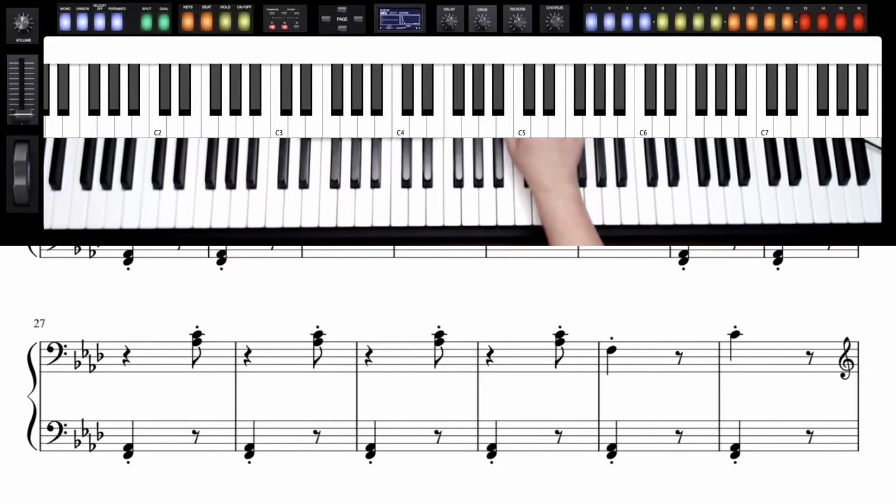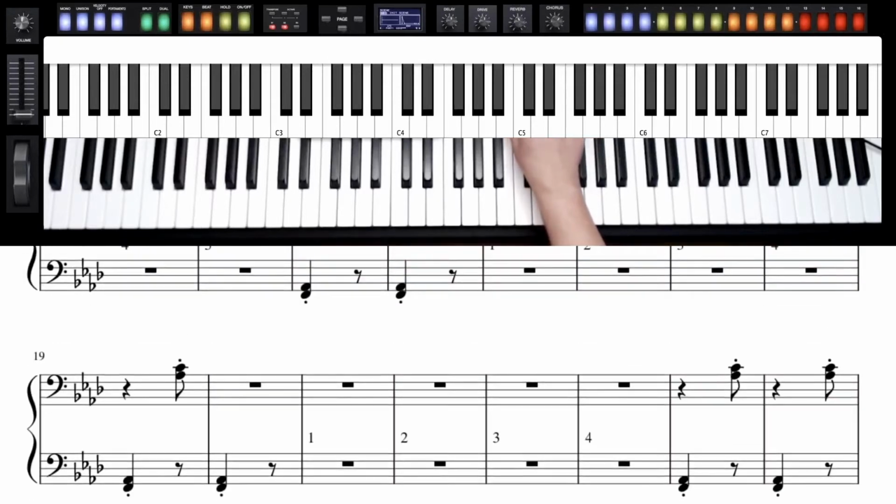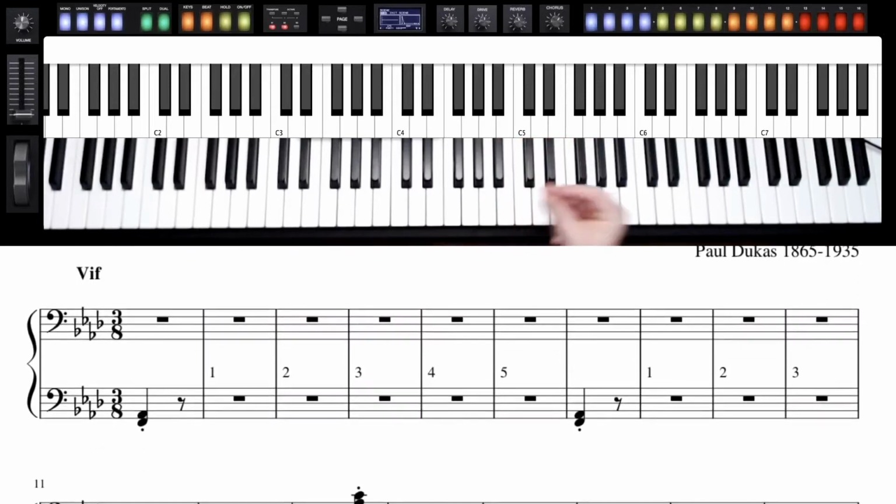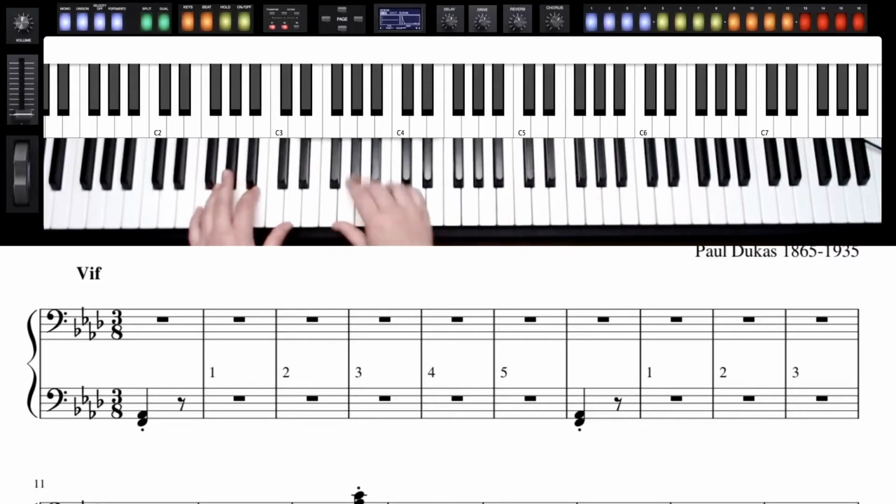So let me take this from the beginning. I know those first 30 some odd measures went really, really quickly. Okay. 1, 2, 3, 1, 2, 3, 1, 2, 3, 1, 2, 3. 1, 2, 3, 4, 5. 1, 2, 3, 4, 5. 1, 2, 3, 4. 1, 2, 3, 4. 1, 2, 3, 4, 5, 6, F, C.